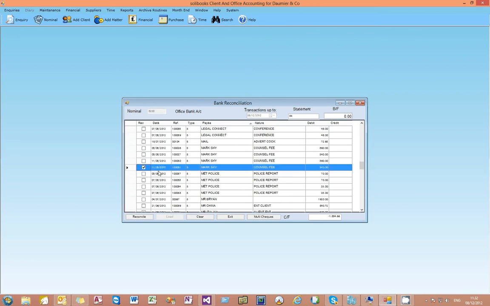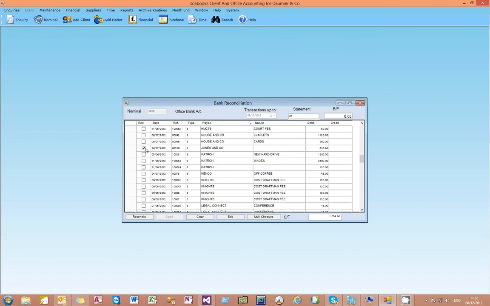Okay. If you make a mistake and tick one you shouldn't, you can untick it, and as you can see, the balance changes at the end. When you've ticked them all off, check that your carry forward balance is the same as the balance on the statement and simply click reconcile.